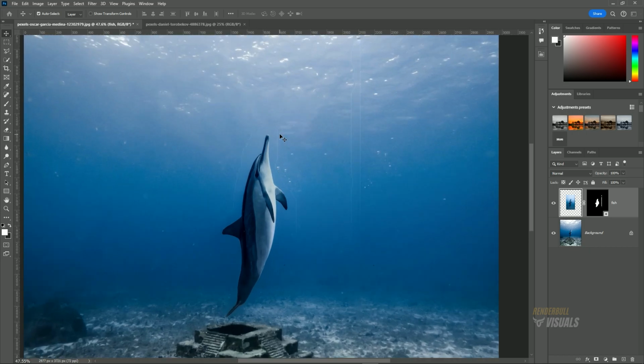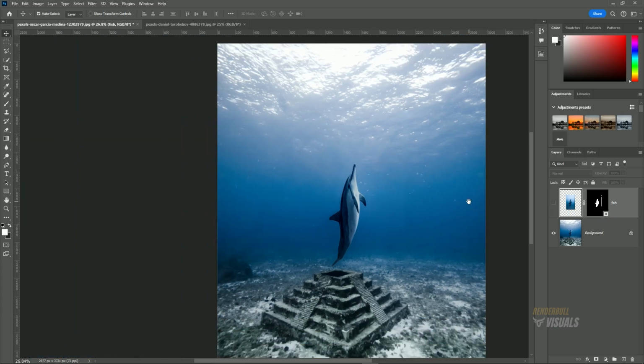Occasionally, you may encounter edges that need attention. To address this, disable the top layer. This simple step will eliminate any visible edges, providing you with a polished final result.